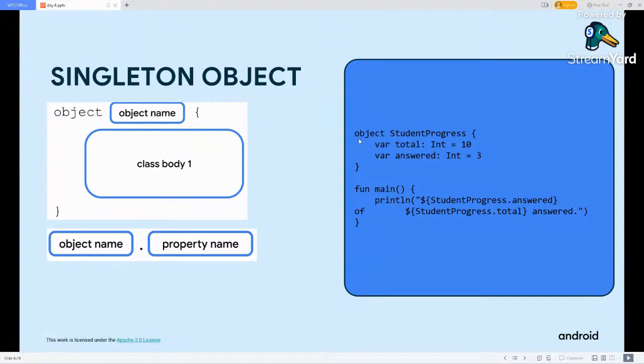Here is an example. Here we have created a singleton object StudentProgress, where total is a variable which is integer type, and its value is 10, and there is another variable answered which is also integer type, and its value is 3. So here I'm trying to call this in our main function.